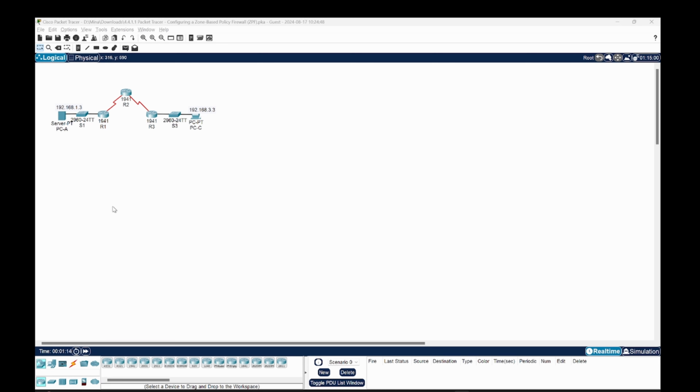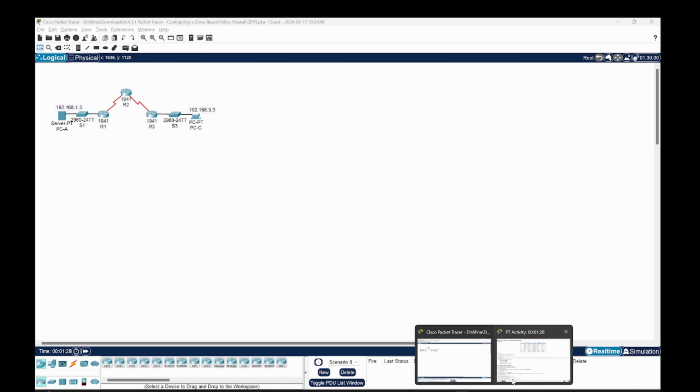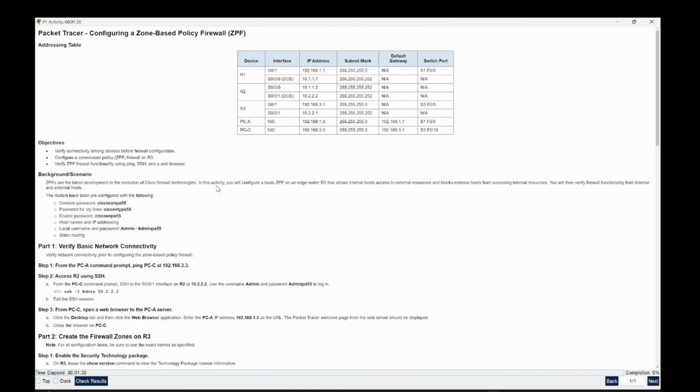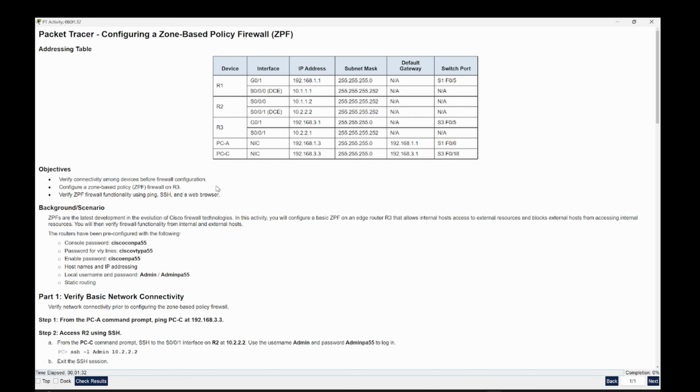Hi everyone, and this is another lab. This is 4.4.1.1 Packet Tracer Configure a Zone-Based Policy Firewall ZPF. And this is the lab, and let's get the steps. So let's make it a little bit bigger for us.